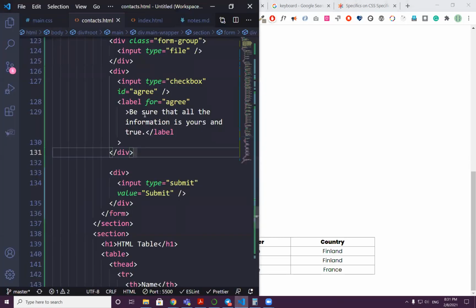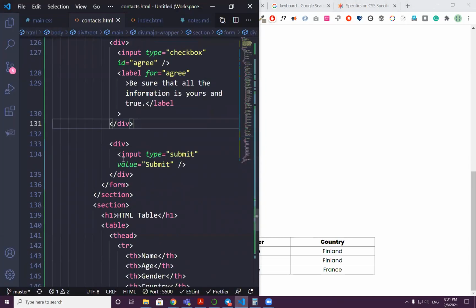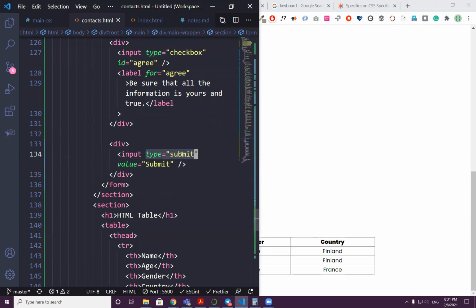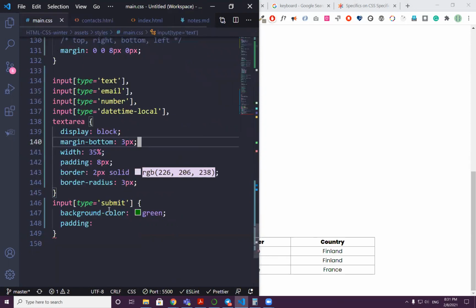Okay, so as you can see, we have a button here. We have the input type, and the type is submit. Okay, thank you. That's what I wanted to know. And okay, input, this is how.